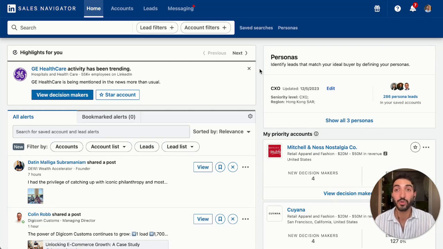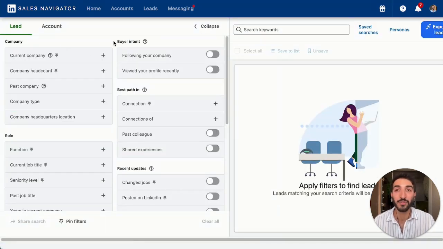So to get started, you go onto LinkedIn Sales Navigator and you can click on lead filters here. And you'll see there's a wide variety of filters that you can choose from that are not necessarily available on LinkedIn free. That's why LinkedIn Sales Navigator is such a popular tool to use.